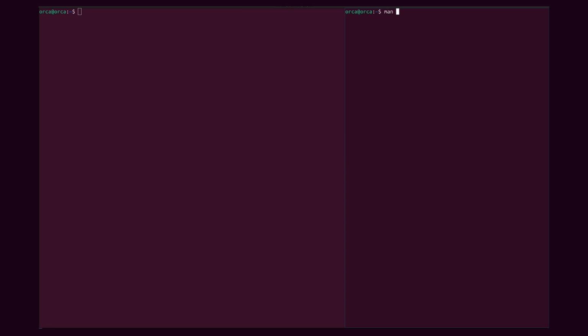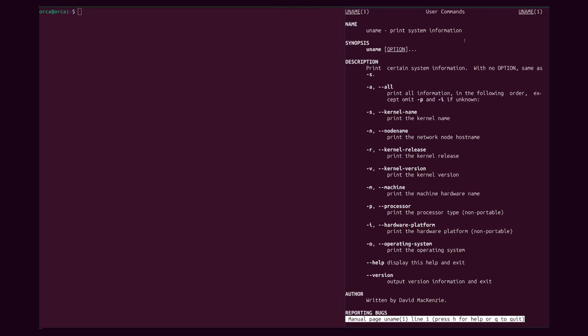So we just use man uname. The uname command prints system information, and when you type uname without any arguments, it just prints the kernel name, which in this case is Linux. It's equivalent to typing uname with the -s or --kernel-name option. So that's the default behavior.